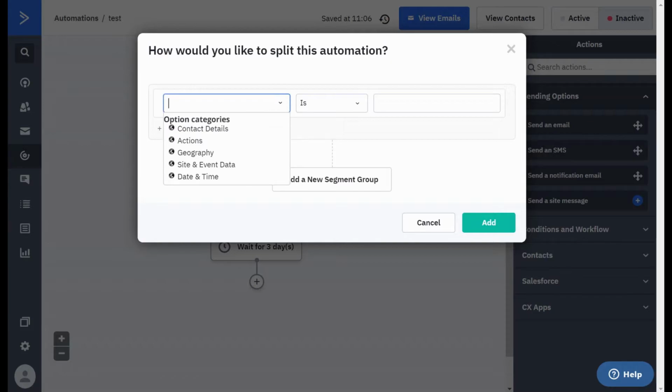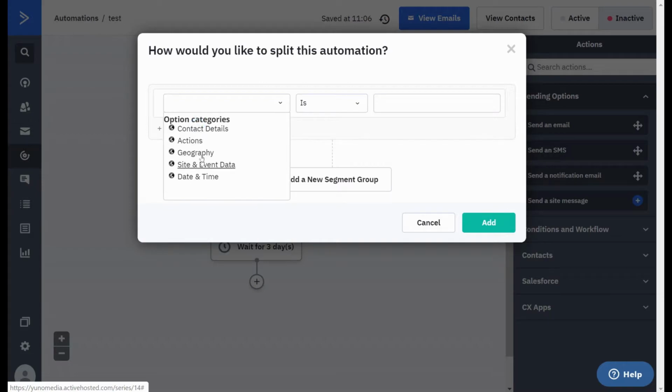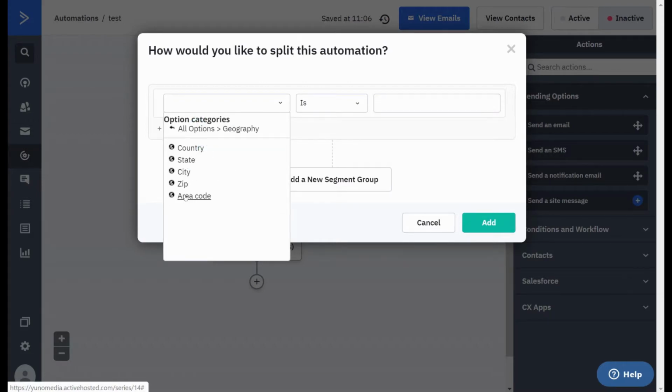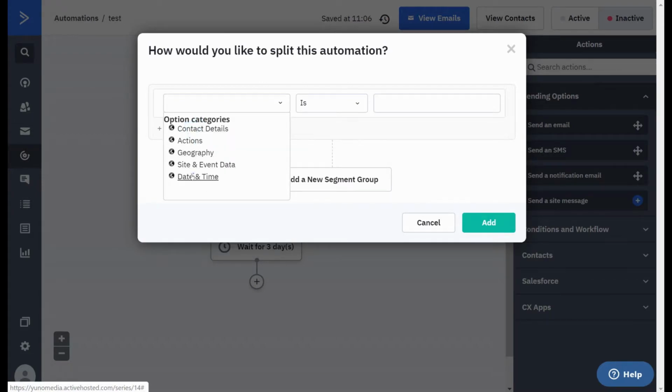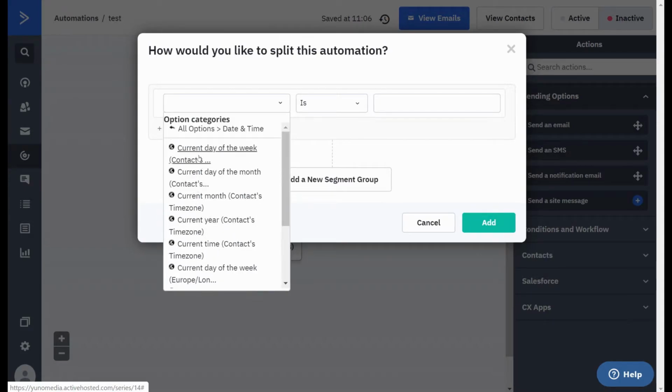There's loads of conditions you can do in here. For example, contact details, actions, geography, site event. So the site event is you can do have they visited pages or not, or geography is where they are, date and time, anything to do with so you can send emails at certain times of the day. And those are contact time zones.